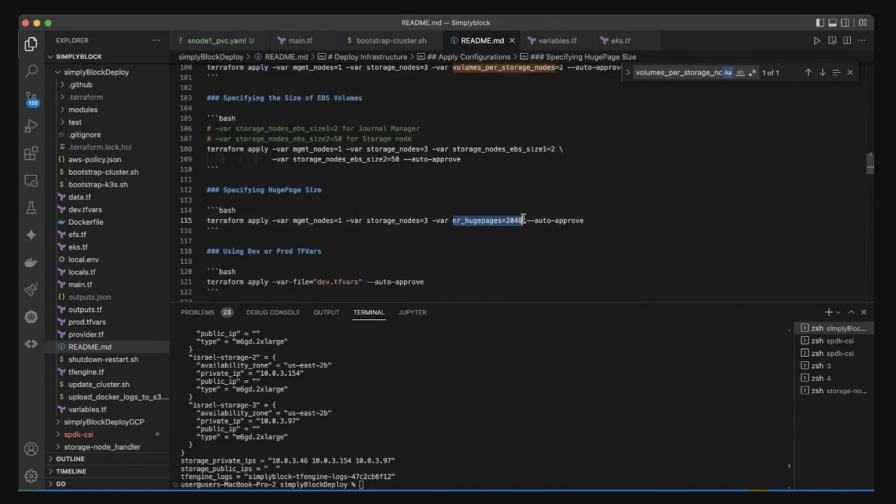Set the HugePages size per instance. This is the amount of HugePage memory reserved per instance. You may allocate at least half of the instance memory for HugePages. One HugePage is 2 megabytes in size.